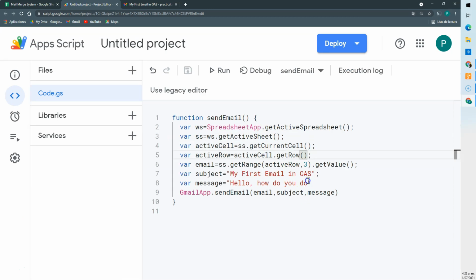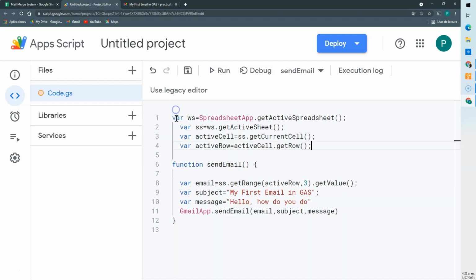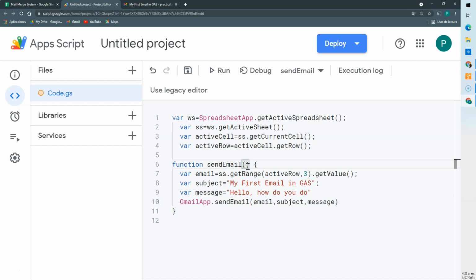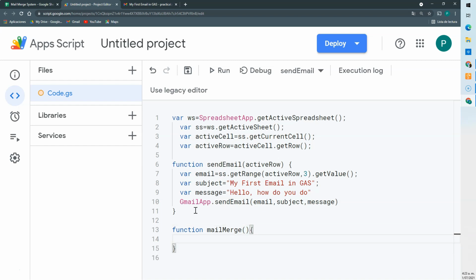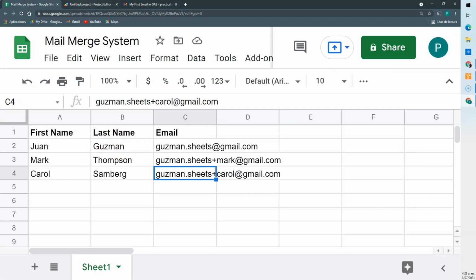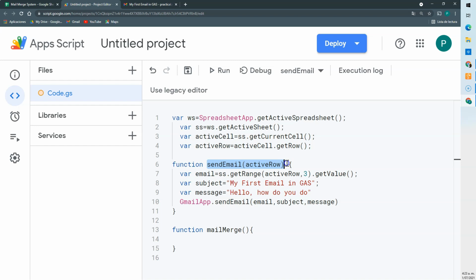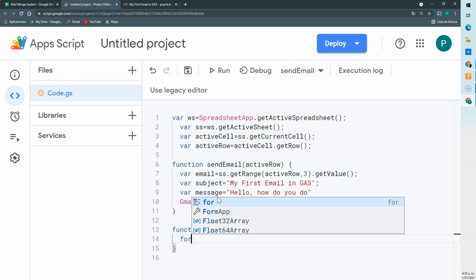Why is this important? Now we're going to do 2 steps. We're going to remove these variables and put it away from our function as global variables for now. We are going to have this function have an argument called active row, which I use here, so there's no problem. And then we're going to have another function that is our mail merge function, or our multiple emails sent, however you want to call it. It's not a problem. So here we're going to loop through all of our data and call this send email function for each of our rows. So this is just a for loop.